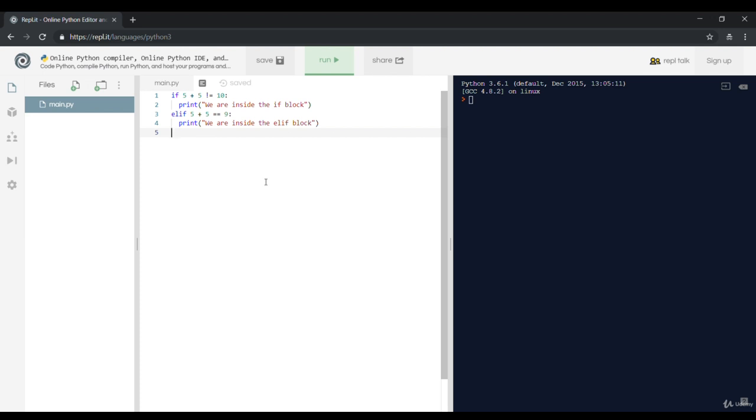There's obviously a lot more we can do with determining these. Right here, we could do greater than or equal. We could do less than or equal. We could just do less than. So feel free to play around with a lot of different things. Okay.